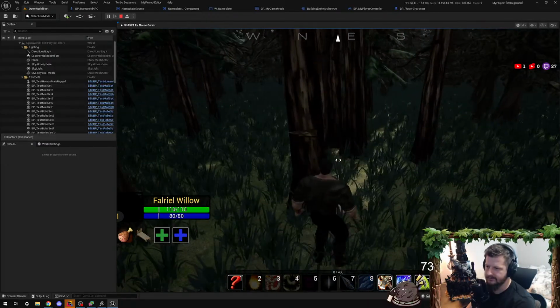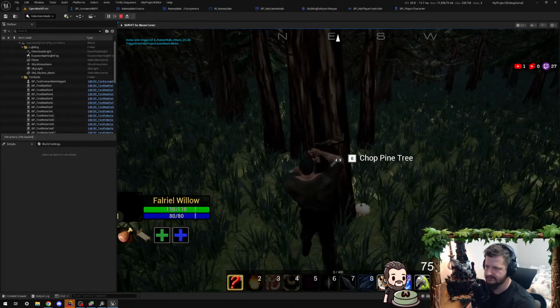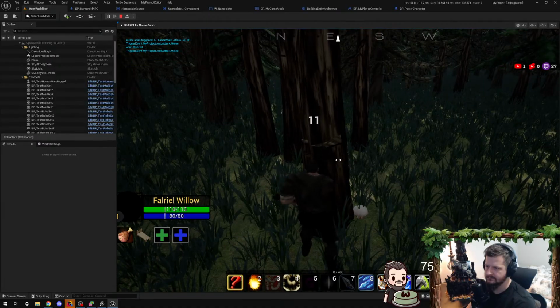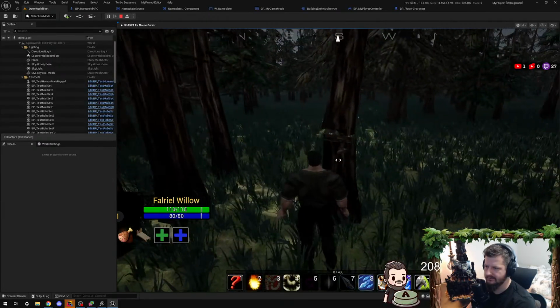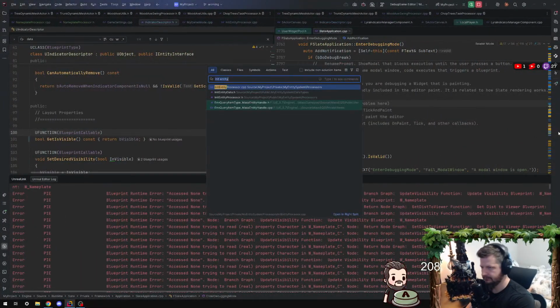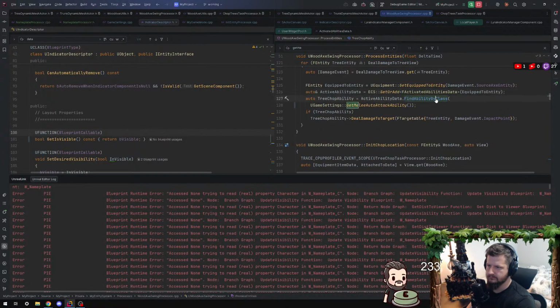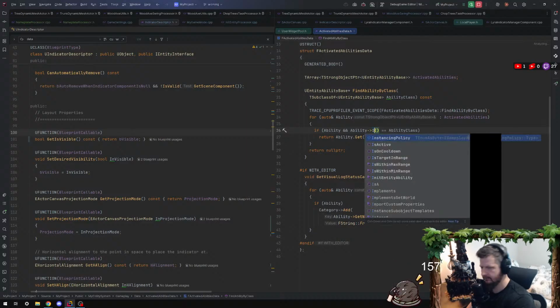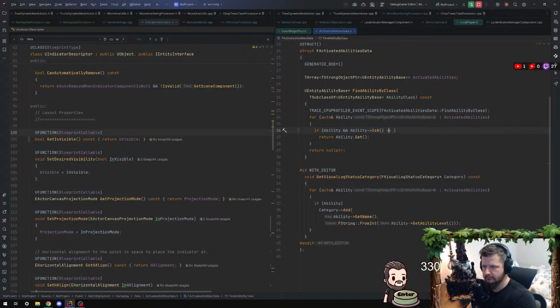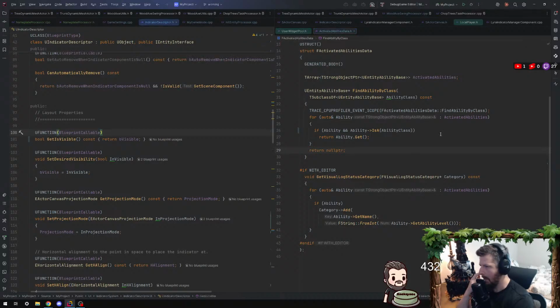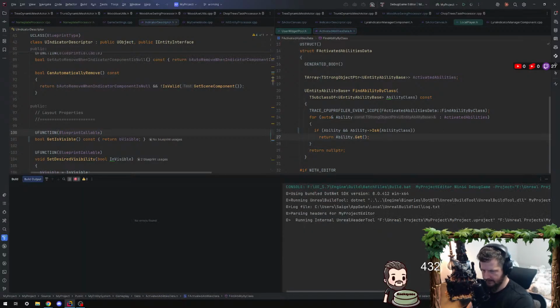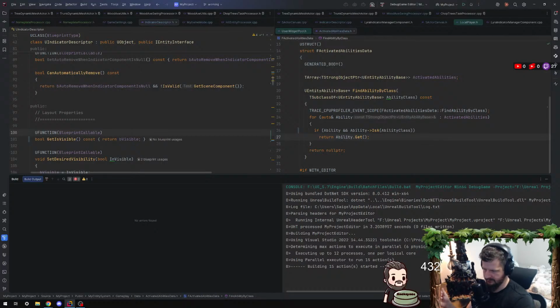Oh, I know what it is. Well, that's sort of... yeah, that's sort of it. I know what's wrong now. I need to change this. Yeah, I was checking for a melee ability instead of a tree chop ability. A subclass of a melee ability, rather.